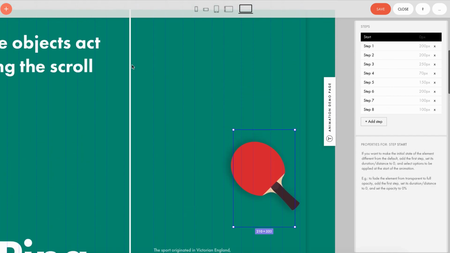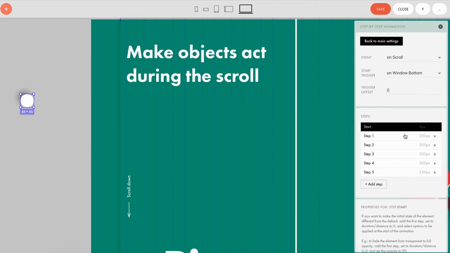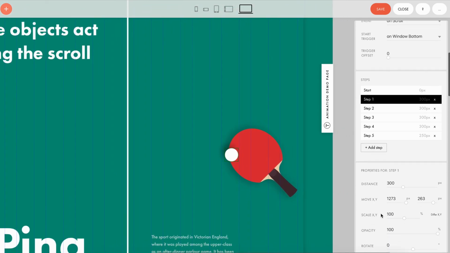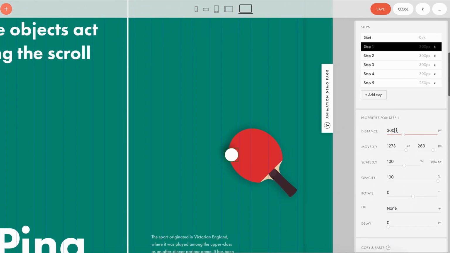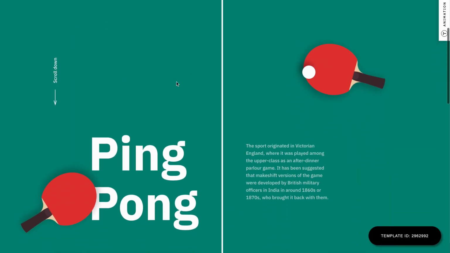Now let's look at the settings of another element, the ball. Point A. The starting position is set. The point is already here on the racket. The element travels a distance of 1,273 pixels on the x-axis and 263 pixels on the y-axis to point B. Let me remind you that it all works like this in practice.